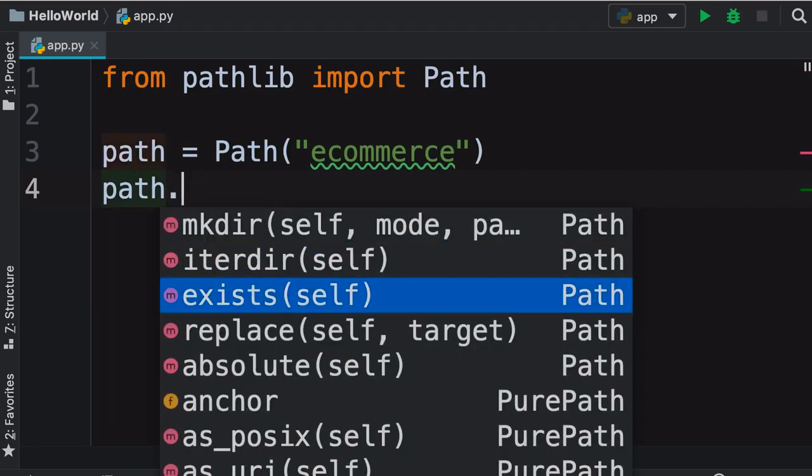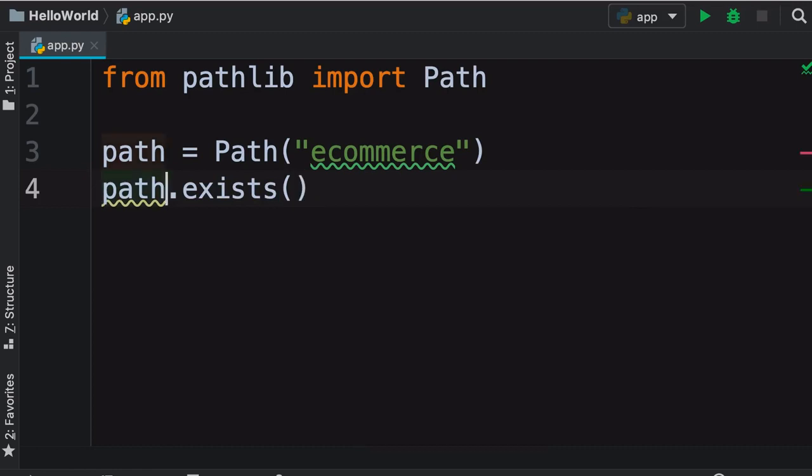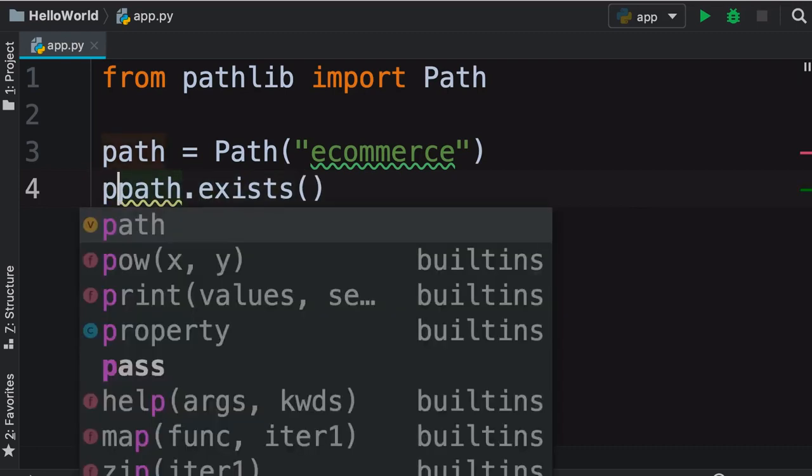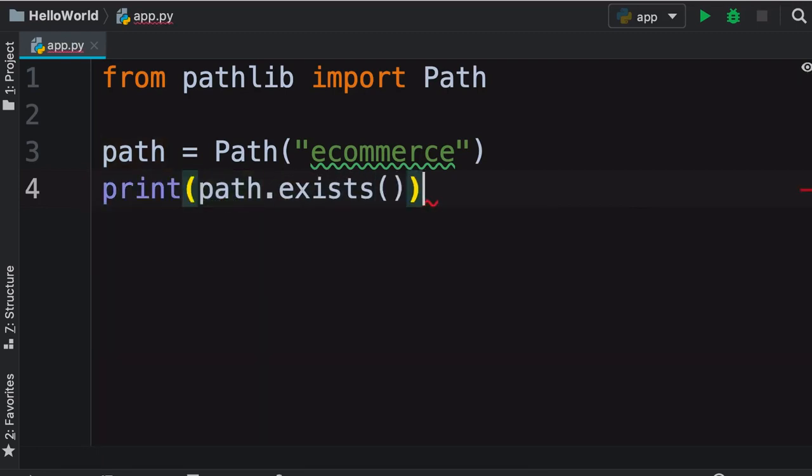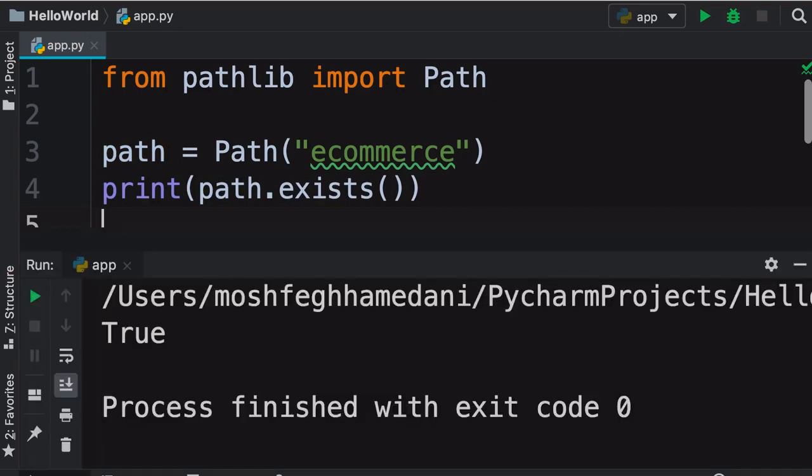For example, we can check to see if a path exists by calling the exists method. This simply returns a Boolean, so let's print it on the terminal. There you go. So this path exists, but if we change this to, let's say, e-commerce1 and run our program, we get False.